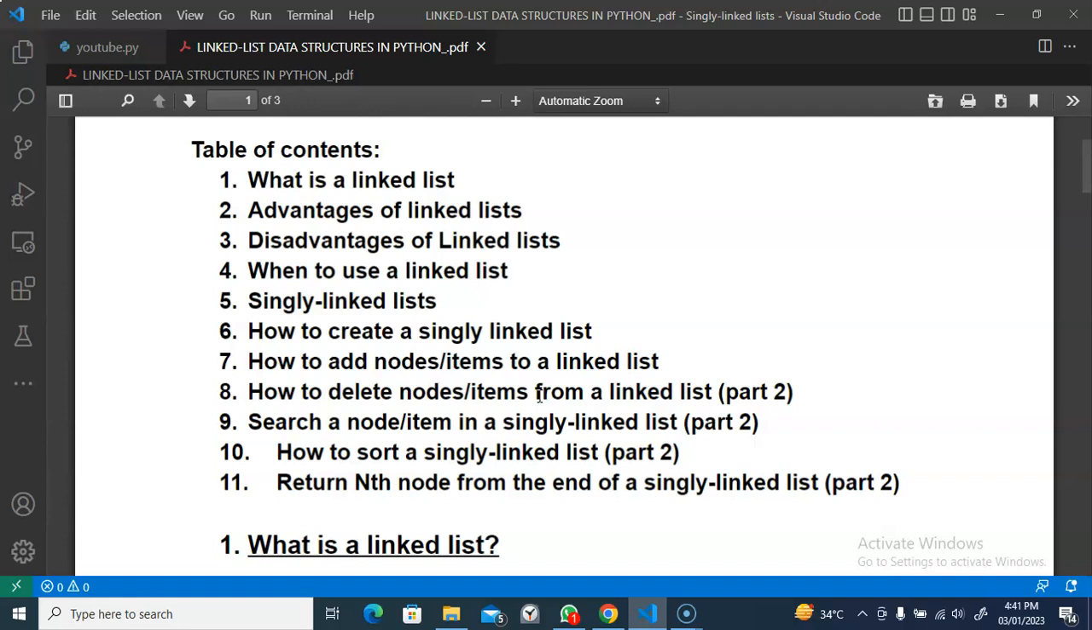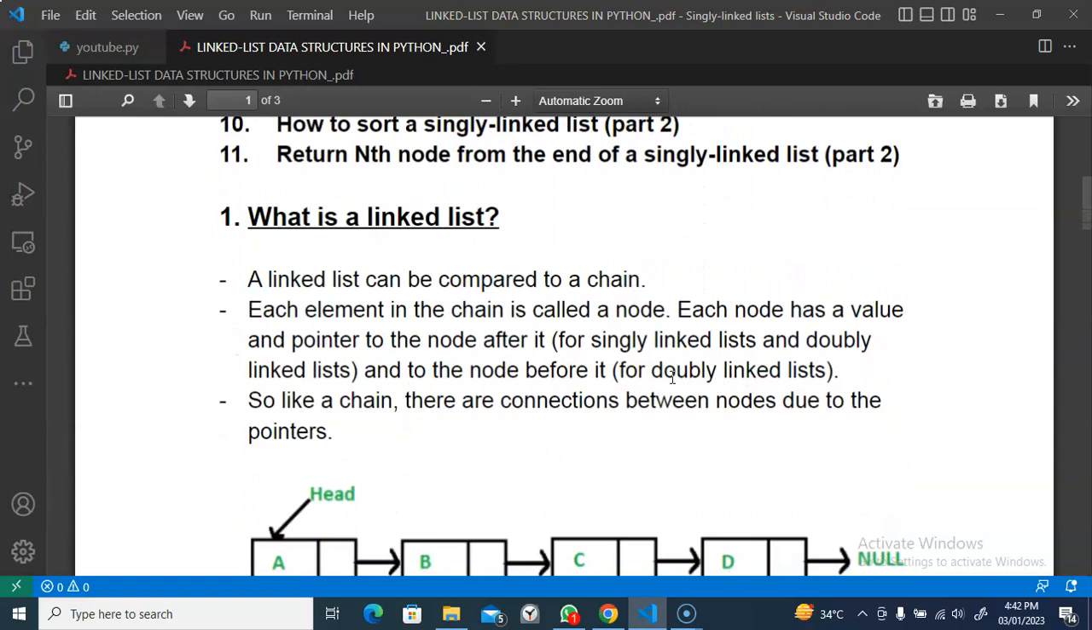In the coming video, which will come shortly after this, I'll show you how to delete nodes from a singly linked list, how to search for a node, how to sort a singly linked list, and also how to return the end node from the end of a singly linked list. So let's get started. First, what is a linked list?